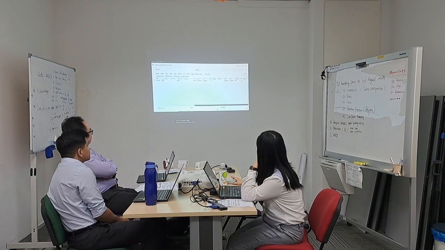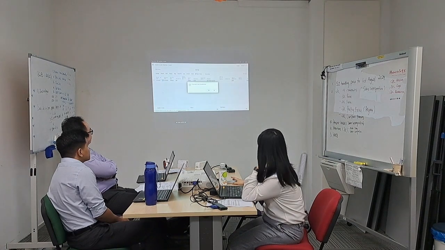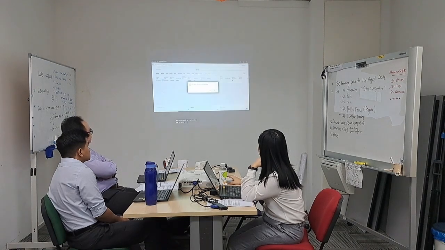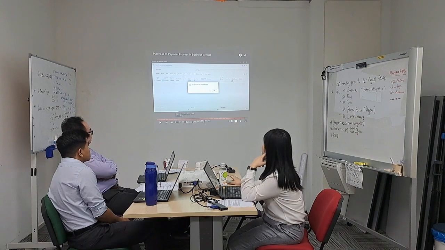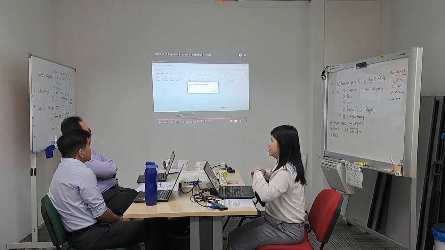Once the payment has been finalized, we would select the post print option and post. We will confirm. And then we would get a confirmation that the journal post is successful. So this is the whole process of the payment side.